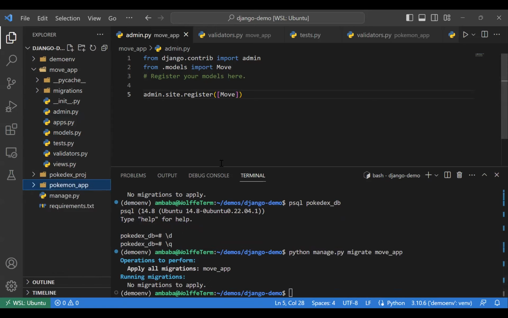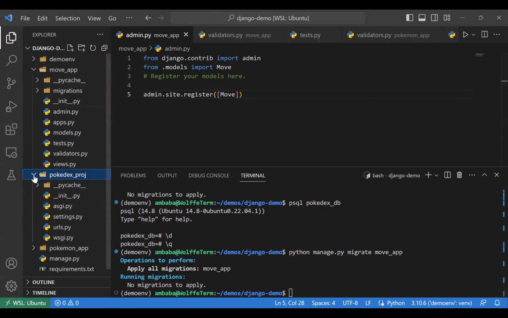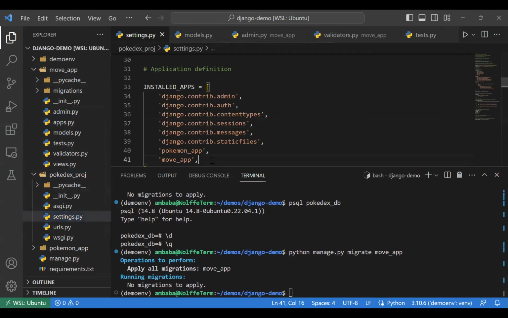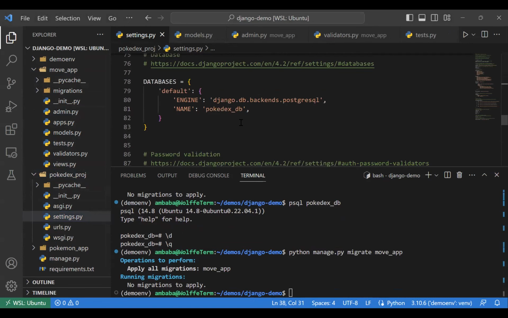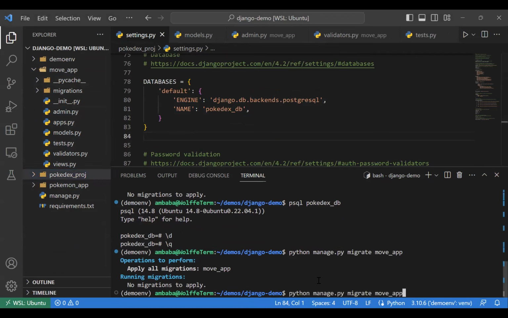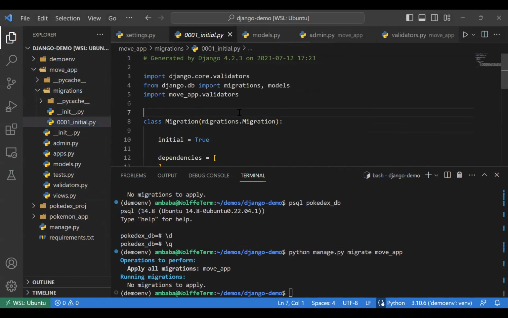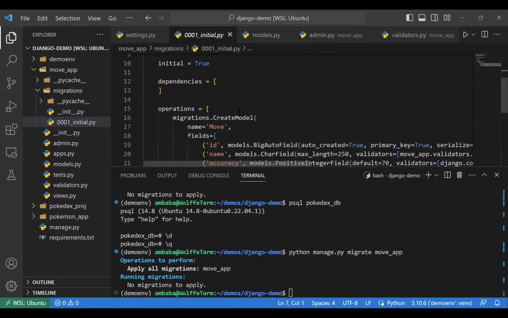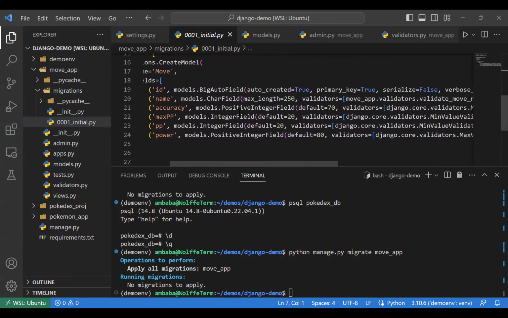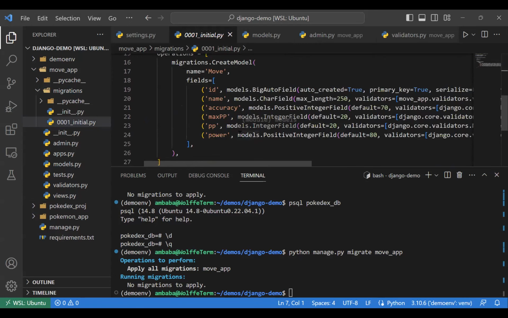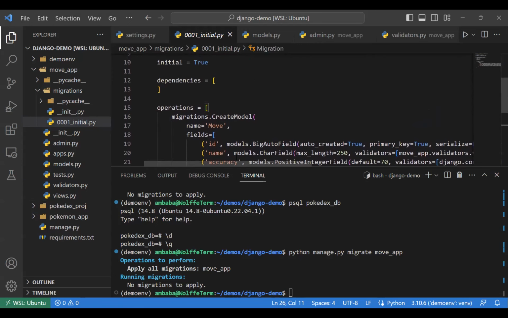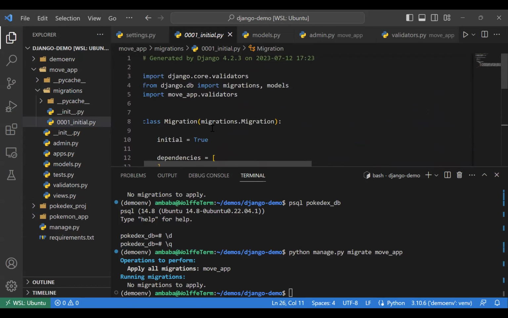Let me check the settings.py. Yeah, that's my next step. Let's see, so it is listed as an installed app. And the database is still there. Can I see the migrations folder for move app real quick? Sure. There's only one in there. Actually, I could just delete the migrations folder. It seems like it worked. It does, right? Because this definitely worked when I tried it yesterday.